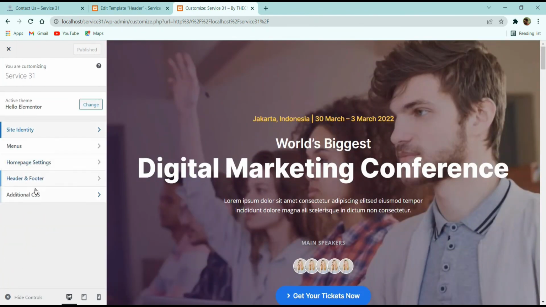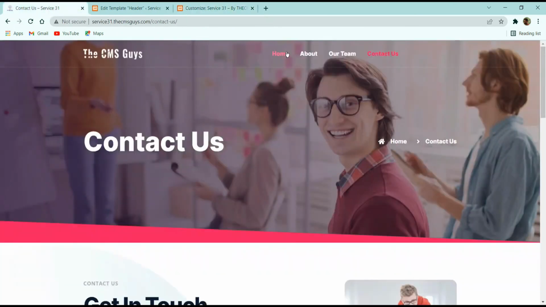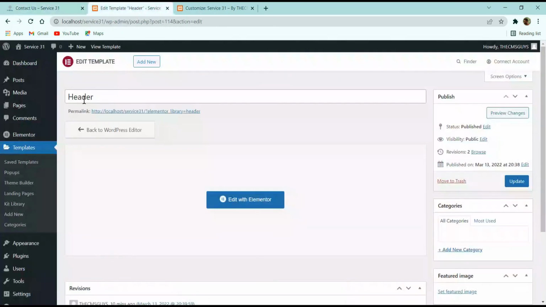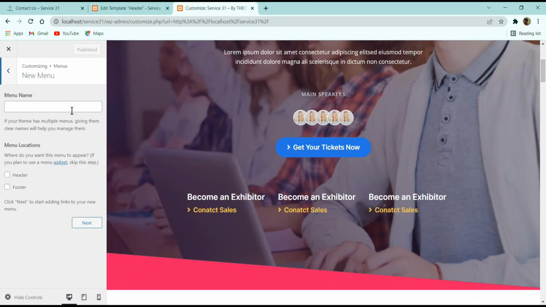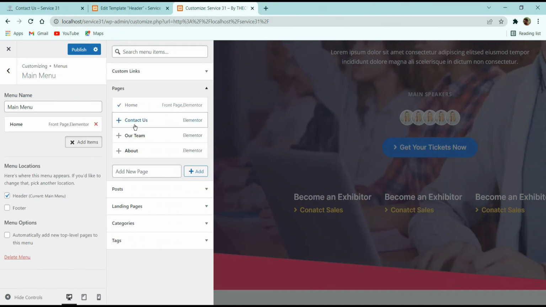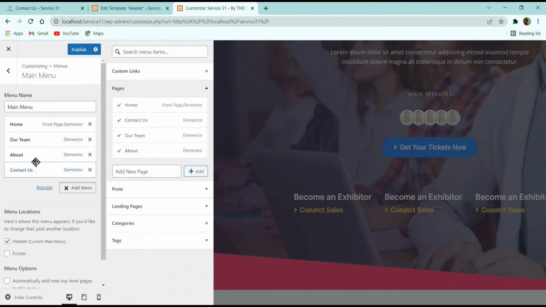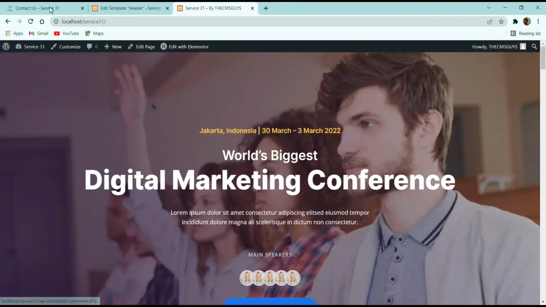All right, now let's go back, and we also need to create menus. As you can see, home, about, our team, and contact are the menus. You can create them from the customize option. Click on create menu, give it a name, main menu, select the position as header, and then add items. You can add all the pages and arrange them: home, then about, then our team, then contact. Let me publish the page and see what we are getting.